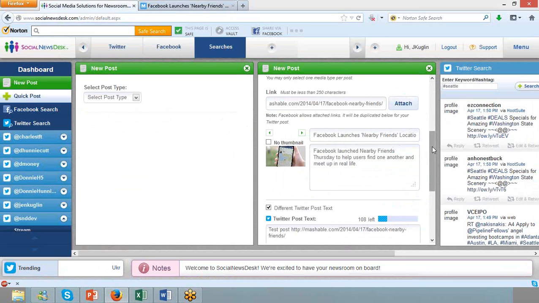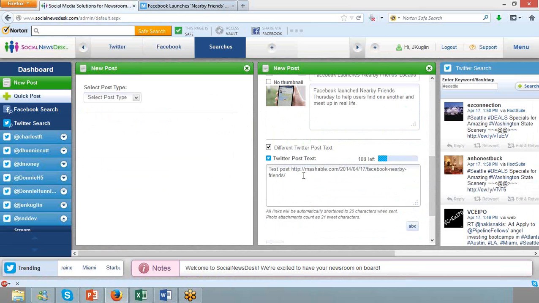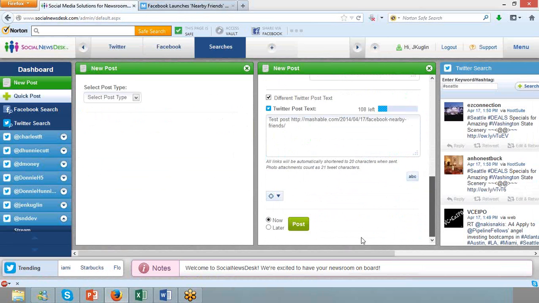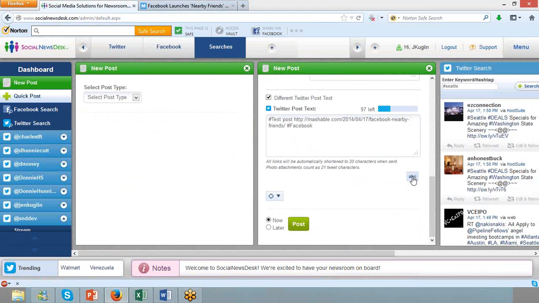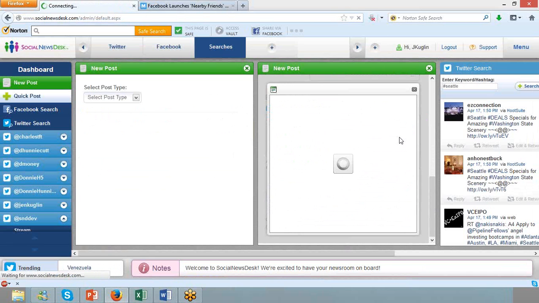Now down here, it automatically populates my Twitter posts, so if I was done, I could just post now, and this would go out to all of those accounts, and I would be done. Now, like I said, on Twitter you want to do things like add hashtags. So I'm going to do that, let's say, hashtag Facebook. If I wanted to spell check this post, there's this little ABC button. I, of course, highly recommend that you always do that.